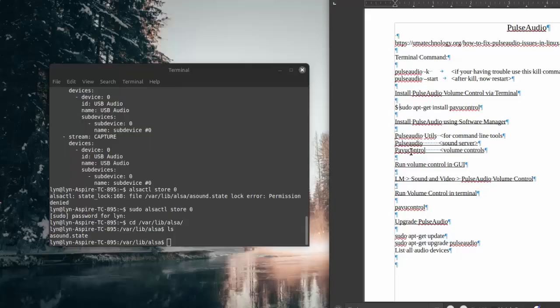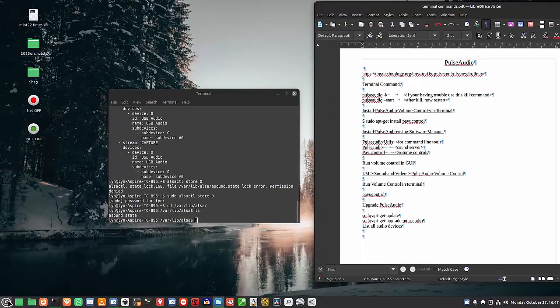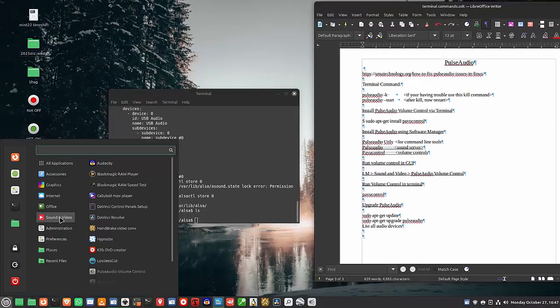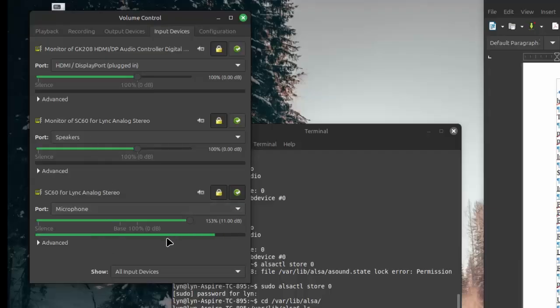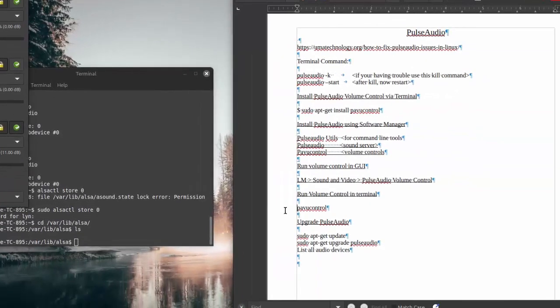Once you've installed the volume control, there is a GUI interface to run it. We come over here and we click on Linux Mint, go to Sound and Video, and you notice right down here, PulseAudio Volume Control. This is how you run it. Here's my input device. You can see it's working as I'm talking. I'm using it right now. So that's how you connect all these things together as far as PulseAudio goes. You can also run it from the terminal, which is this command right here. That's your choice which way you want to start it.